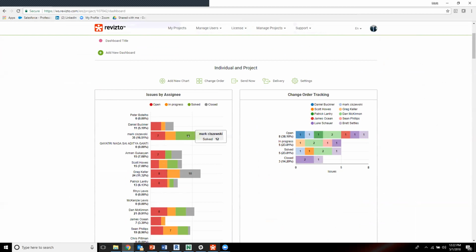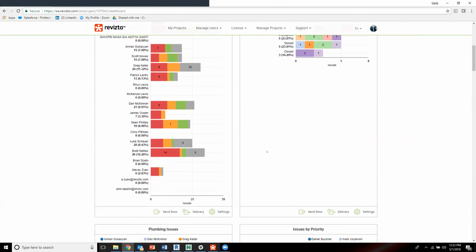So for those folks who like to update their model right before coordination meeting, we can pull this report, click the refresh button, and you're getting literally real-time information in any kind of format that you'd like.